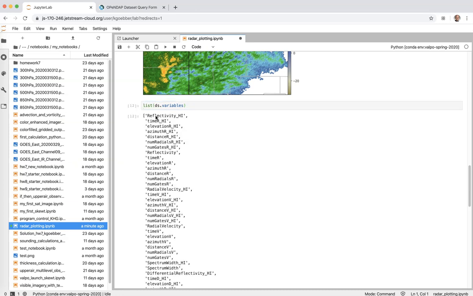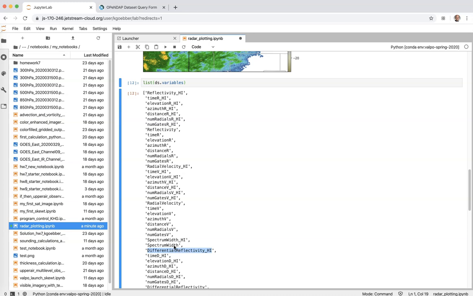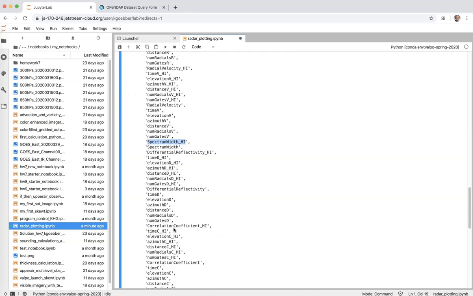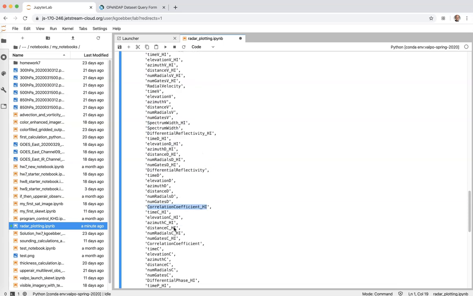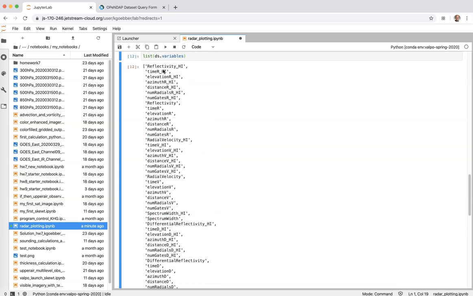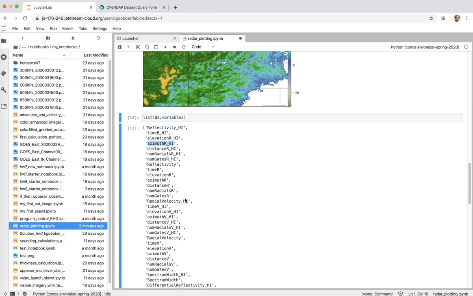So, for example, we have reflectivity_HI, radial velocity_HI, differential reflectivity, spectrum width, correlation coefficient, and that's it. You see with each one of these, you'd have to change your various values to be associated with each variable. So these R_HIs would be with reflectivity. The radial velocity_HI would then be V_HI. Differential reflectivity would be D_HI. And you just have to change all of those as necessary.